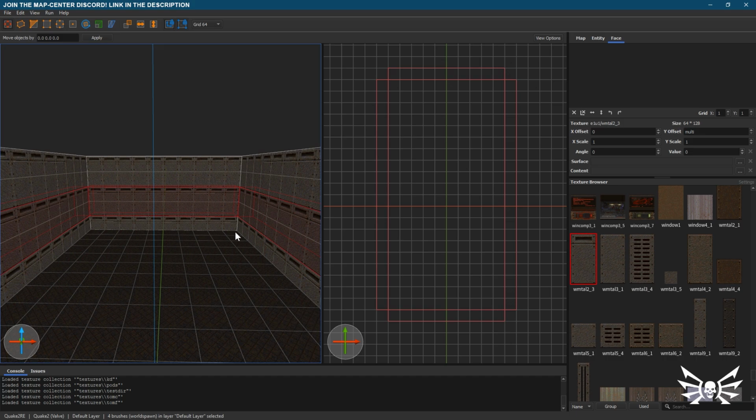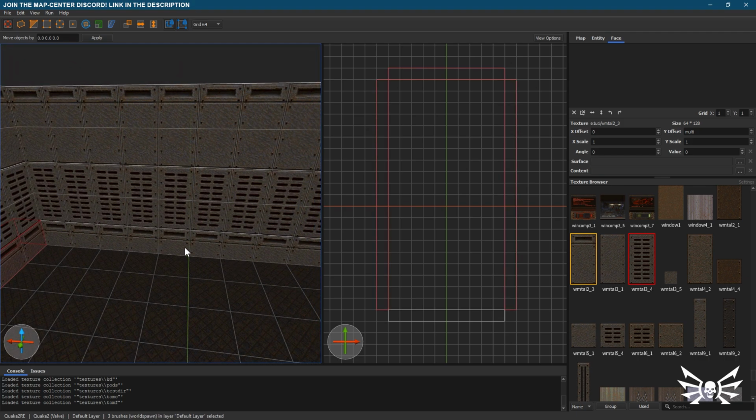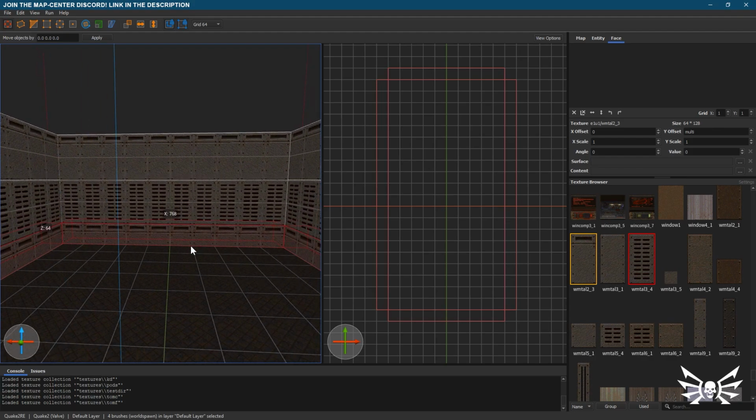Once we have them selected, let's go ahead and swap the texture to this one. And then we'll do the same thing with the bottom section of the 4 walls. Once we have all 4 walls selected, we'll go ahead and swap it to this texture here. That's looking pretty good.